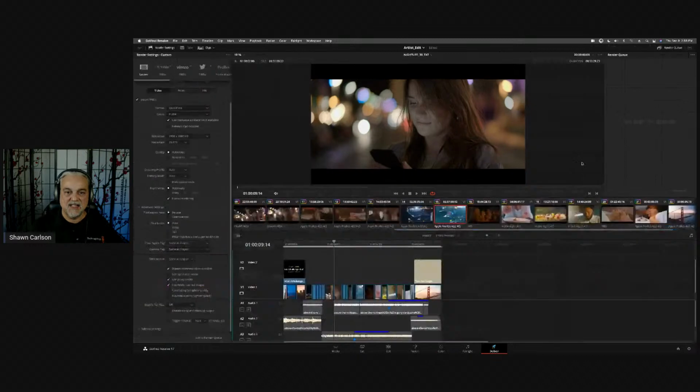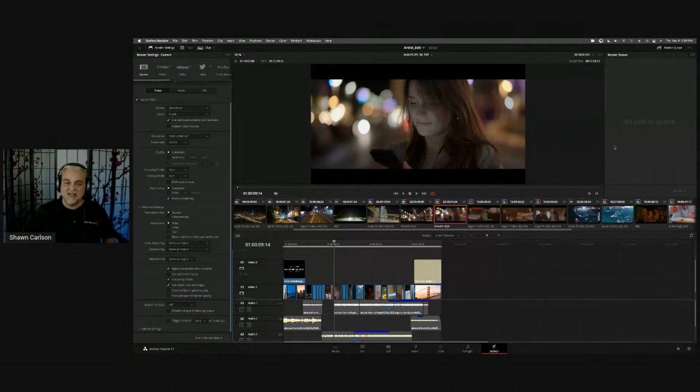I don't want to take up any more of your time because I know that I'm pushing up against an hour, and I really pushed it all right to the edge. Resolve is a really deep program. I wanted to make sure that you got to see a bunch of what I was able to do in it today.